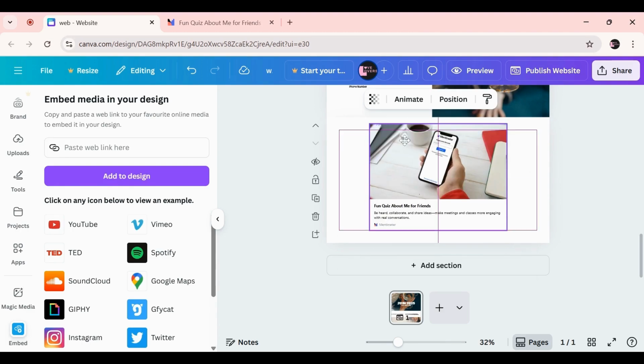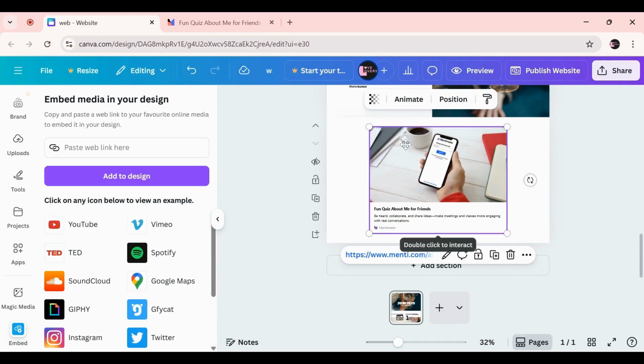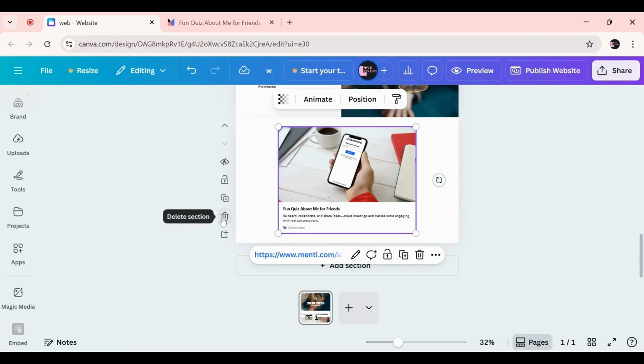Once the Mentimeter content appears, resize and move it so it fits your layout properly. Place it in the center if it is the main focus, or adjust it to sit alongside text or visuals. Take a moment to check spacing so everything looks clean and easy to read. If the content takes a few seconds to load, that is normal, especially for live interactive elements.